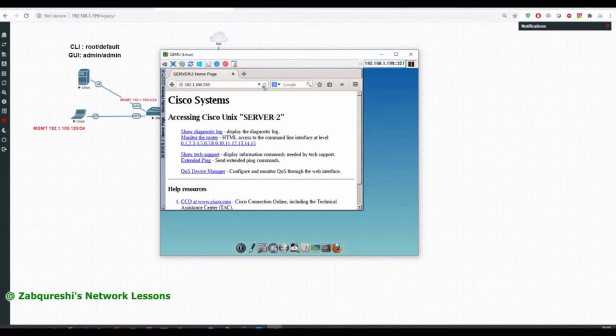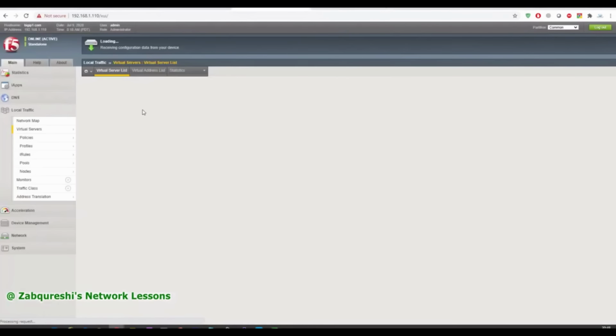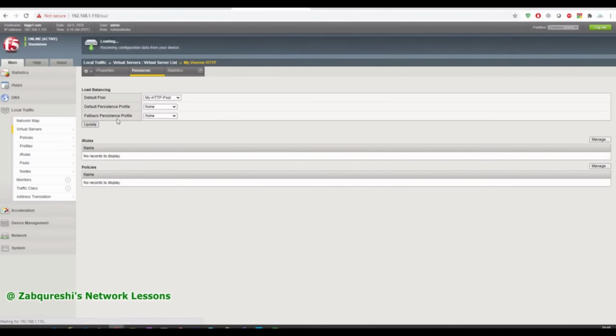So yeah, I think I'm still using the cookie-based persistence. Let me check my BIG-IP configurations. I need to go to my HTTP server, go to resources, and you have to keep it as none. Update. I was testing this actually, that's why it's like that. So I need to take this to default.